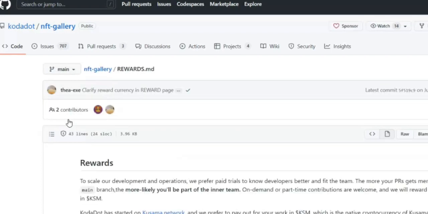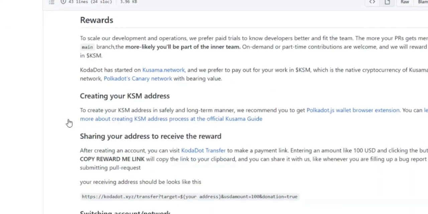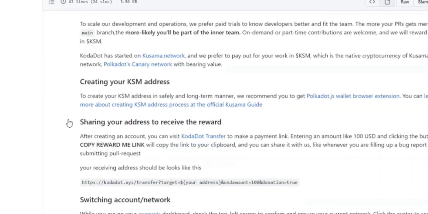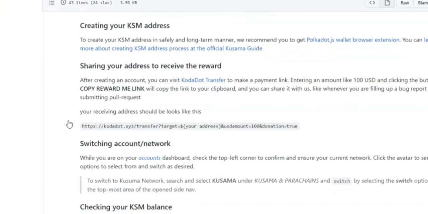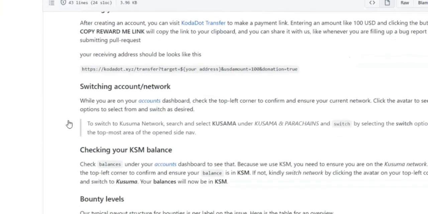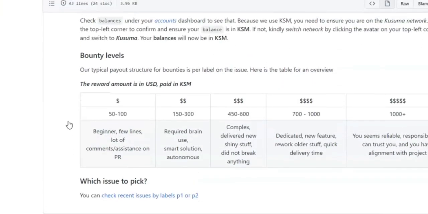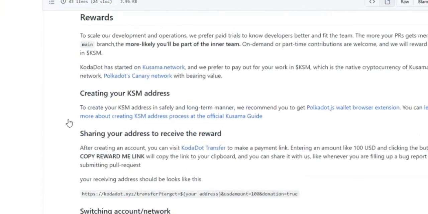Reward. You can see how you are rewarded, creating your KSM address, sharing your address to receive reward. These are the things you need to know and do before contributing to avoid issues after contribution.